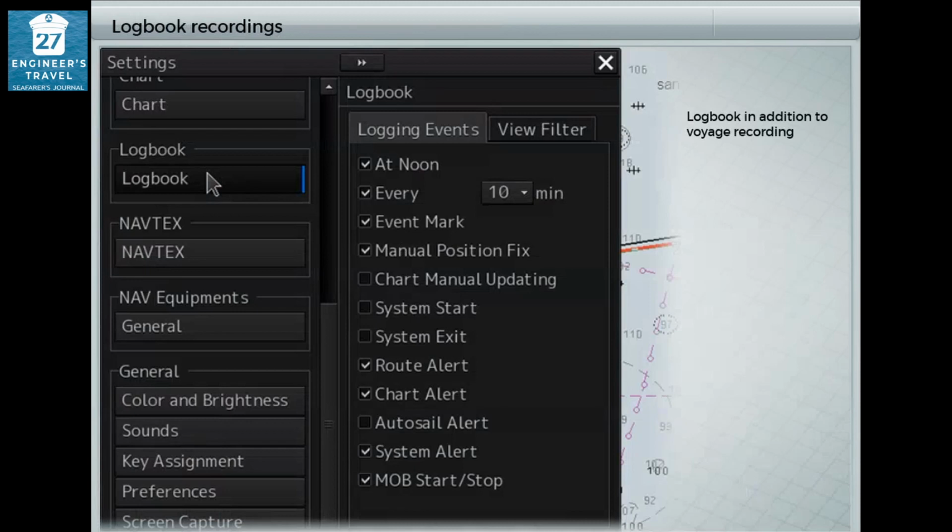Some ECDIS devices also have a logbook facility that will record notes similar to those entered into the bridge notebook. These records can also be viewed, as they are saved on the ECDIS computer.